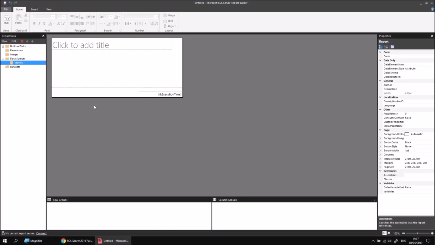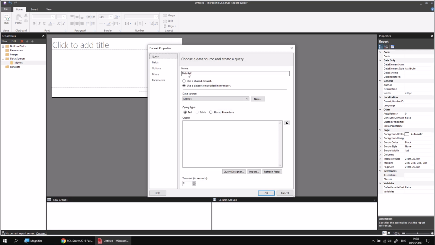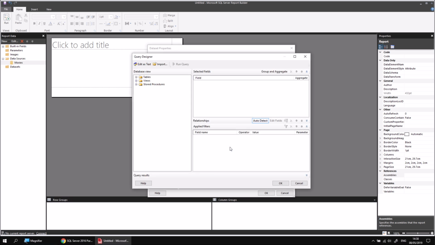The aim of this example is to create a table which displays a list of blockbuster movies, and I'm going to consider a film a blockbuster if it has either won 5 or more Oscars, or it's made at least $1 billion at the box office. To get started with that, let's create a data set which returns that set of films. So I'm going to right-click on my movies data source and choose to add a data set. I'll call the data set blockbusters, and then I'll use the query designer to start building this query.